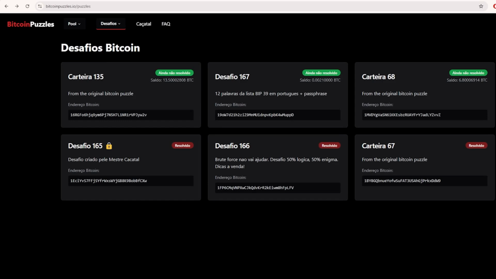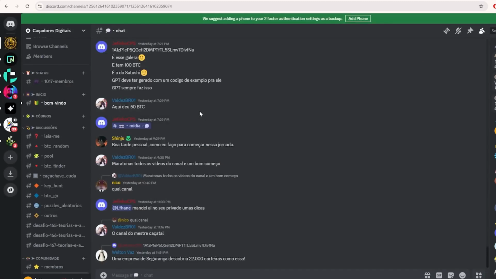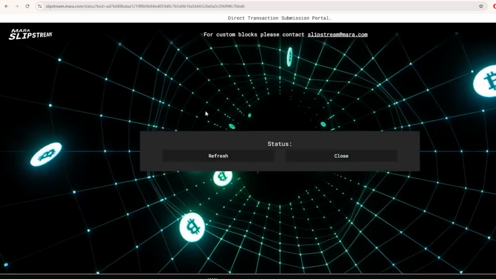Let's wait. Yeah, folks, I went to sleep because I was tired, but I just woke up and look what I saw here. The balance of challenge 167 increased to 0.02. And then I went to Discord and saw a bunch of people asking, what's this, man? Did you make any transaction in MARAPOOL? What happened? And then I opened that link we had received from MARAPOOL when we made the transaction, and the link changed, you see? It only has status and nothing else. It's not working like before. It gives this white screen here.